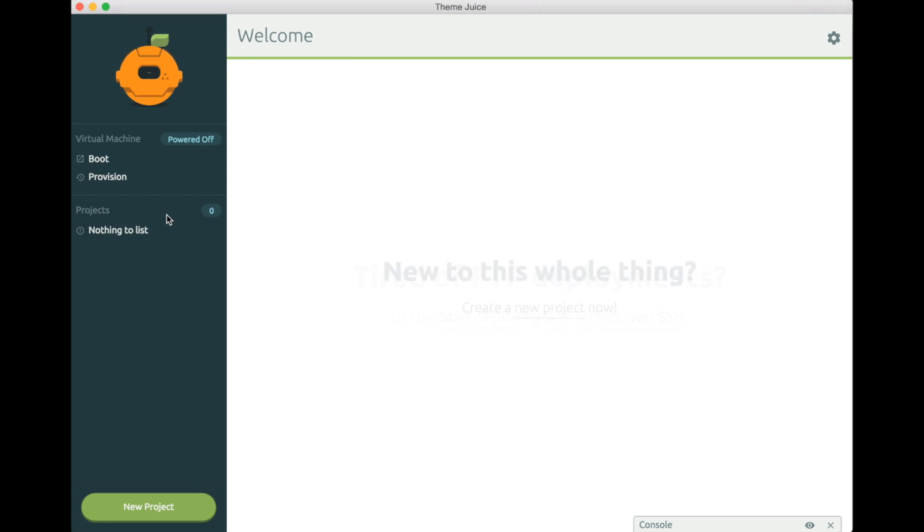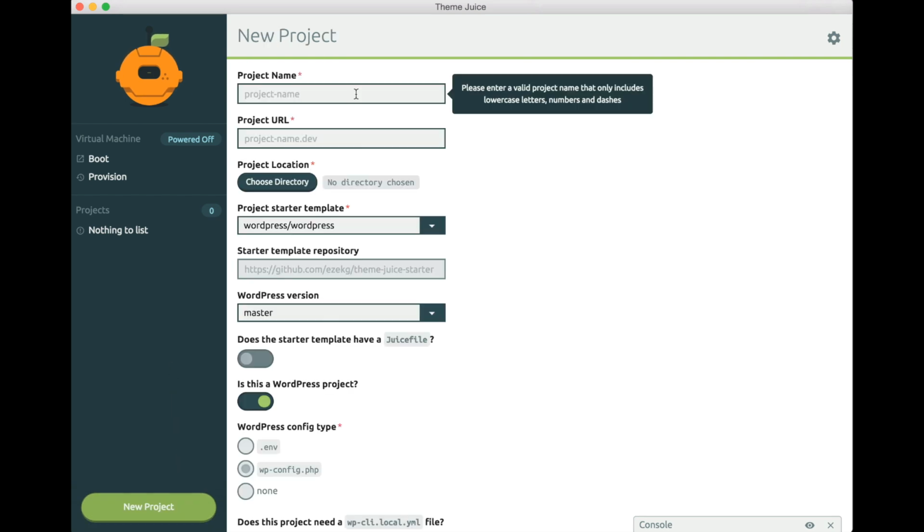So let's go ahead and get started and create a new project. Down here at the bottom, just hit new project. The first step will be the project name. This name is used internally by ThemeJuice for things like your Apache configuration and directory names. Only lowercase letters, numbers, and dashes are allowed. So we can go ahead and type in themejuice-demo.